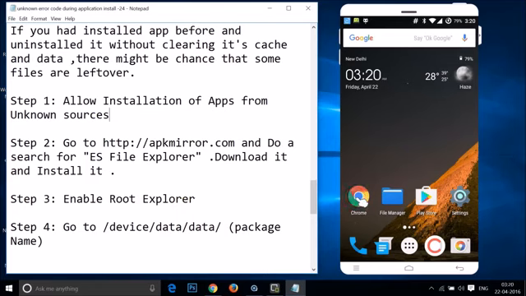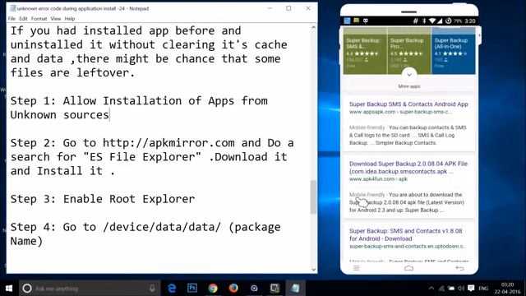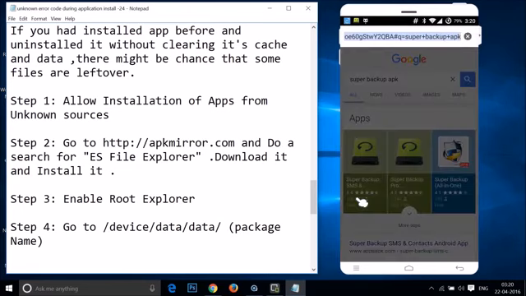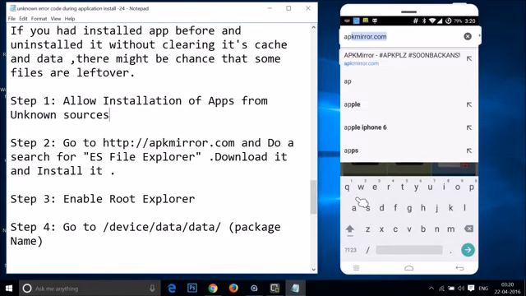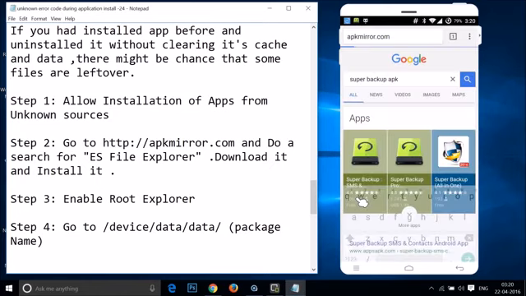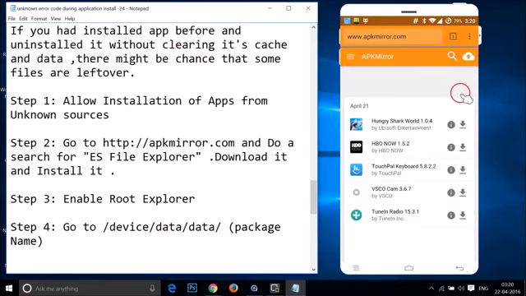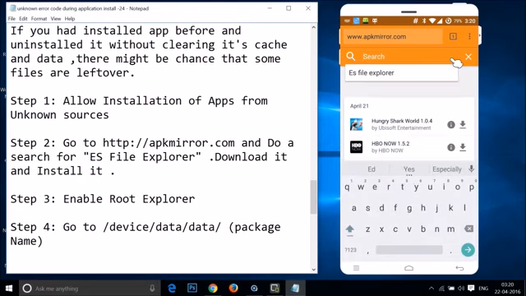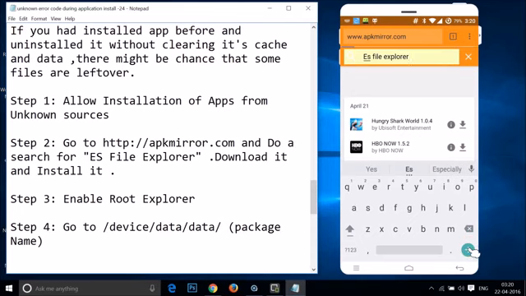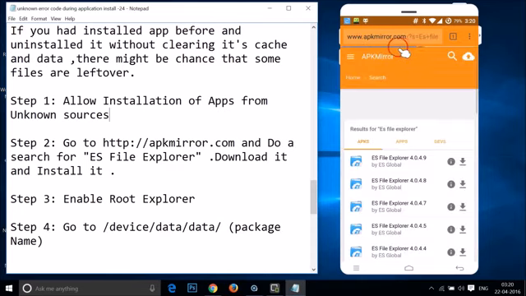Just open your browser on your phone. I'm using Google Chrome, and in the address bar you need to type apkmirror.com. As you can see, it's opening. Just tap on this search icon over here and type ES File Explorer, and then just do a search for it. As you can see, it's processing.